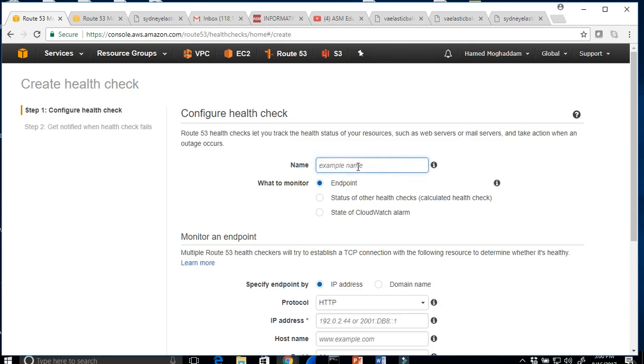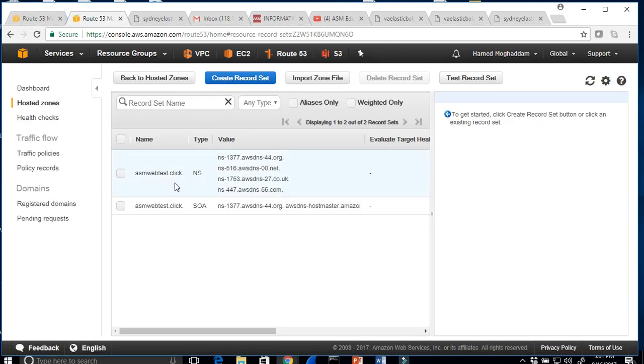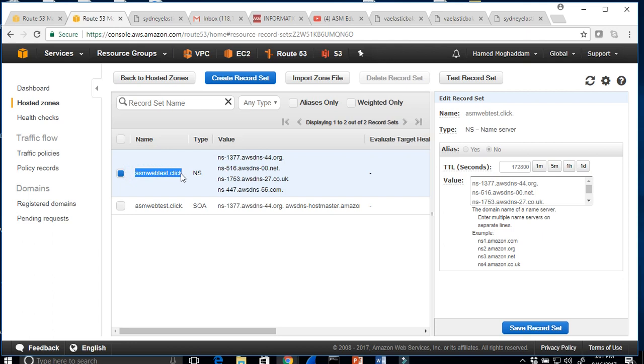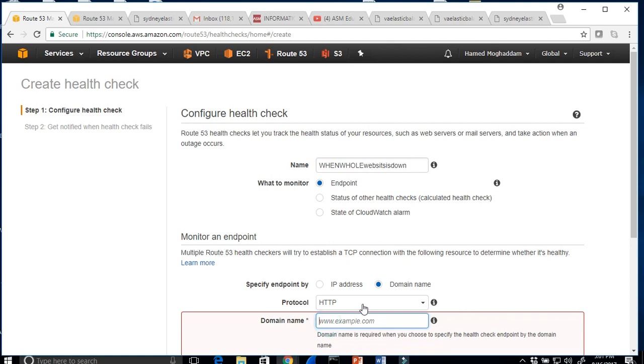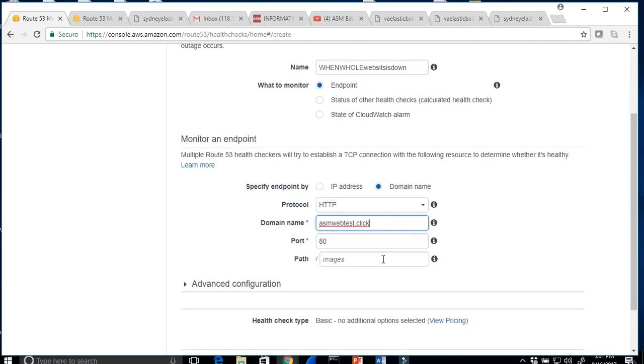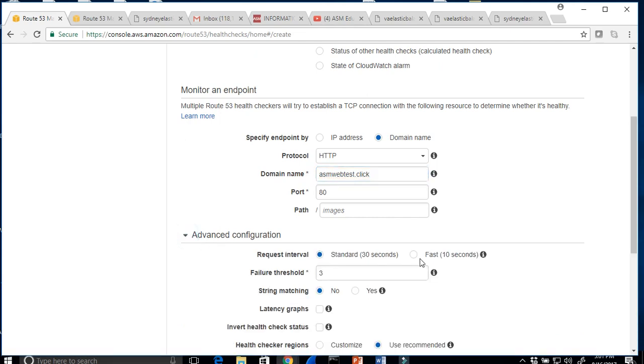Now this one I'm going to say is for when the whole website is down. Now here I'm going to say domain name, and I'm going to give my name, which is called ASM web test.click. So I'm going to copy this and paste it here. I'm going to go to advanced, choose fast, and make the threshold, let's say, 1 second.